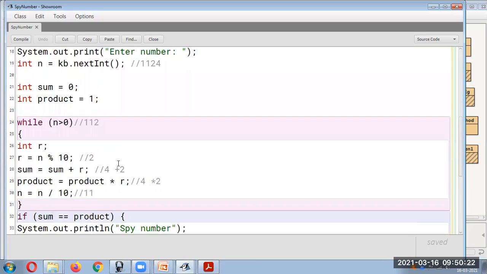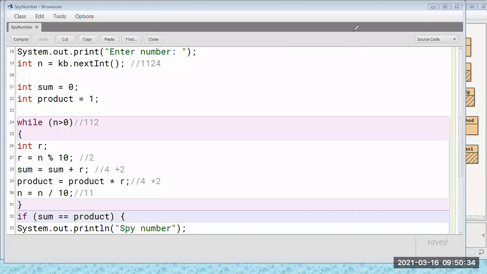Okay, now we have to continue till the end. So that's why we have taken while over here: N is greater than 0. So let's take that same number. Let's say we are having the number 1124. Let's take annotation for this. This is my number, 1124. So initially my number is 1124.